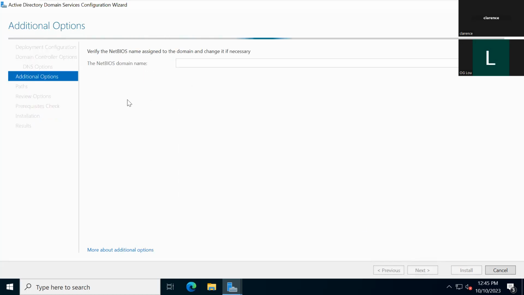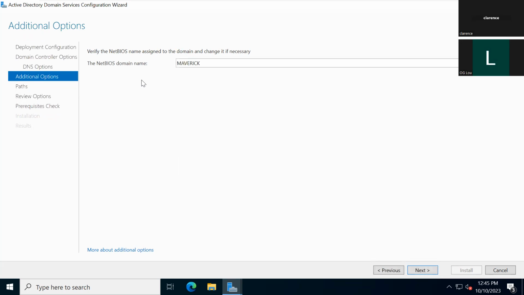So the system is going to generate a NetBIOS name for us, which would be a single name for our domain. So in this case, it will be Maverick. Whenever you're logging in, you can reference our domain as Maverick, or you can put the entire domain name there. Then we'll click Next.